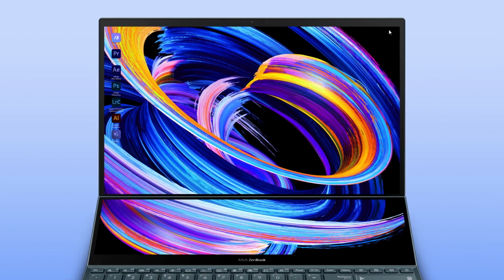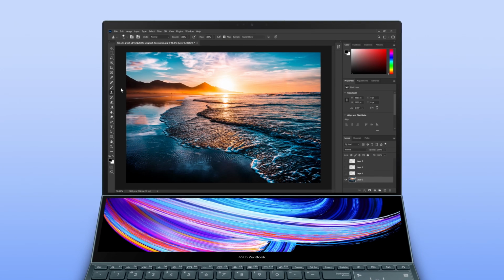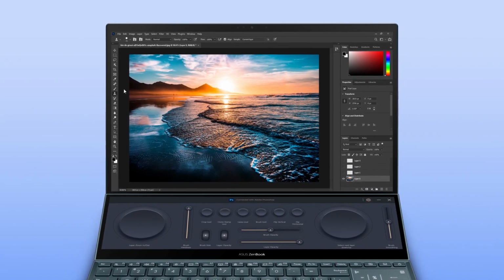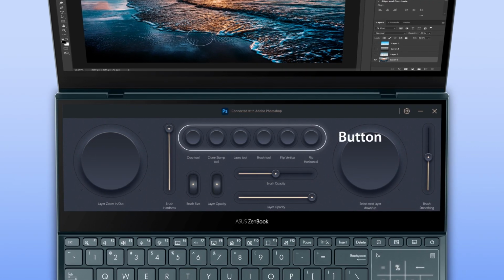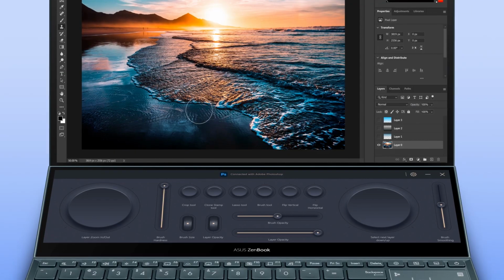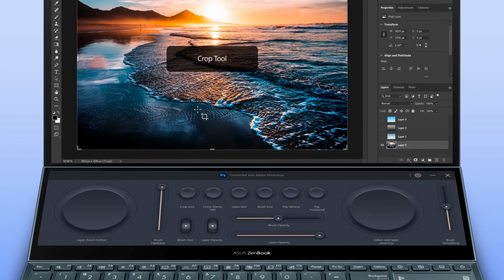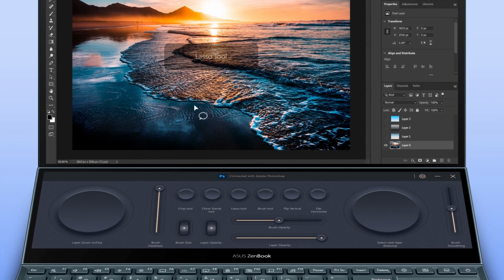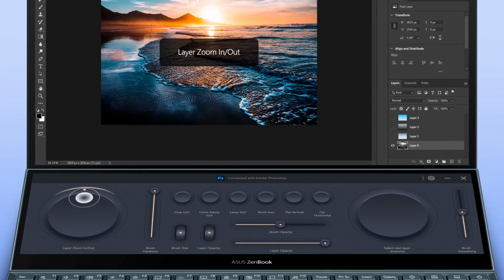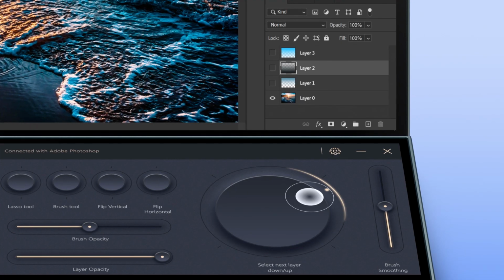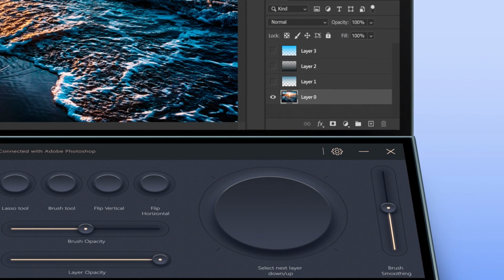Close the settings page, then open your creative app. Control Panel will immediately pop up on the secondary screen. If you assign a button as a hotkey, you can quickly switch between tools, such as Crop Tool, Clone Stamp Tool, and more. You can add a dial to adjust values with an unlimited range, such as zoom in and out, or to cycle between existing layers.